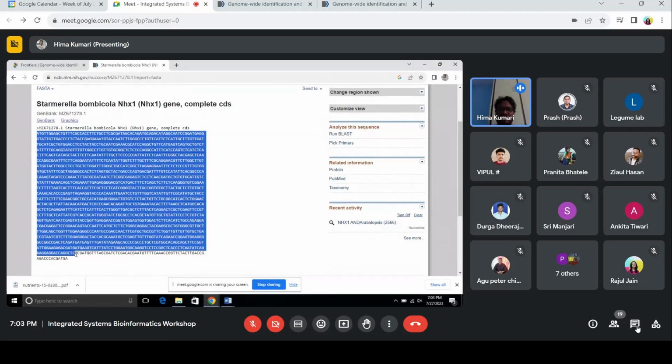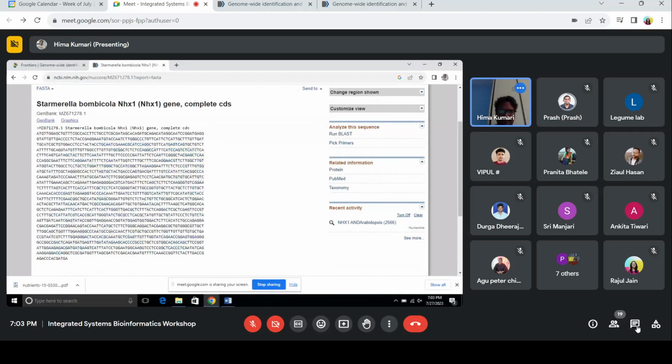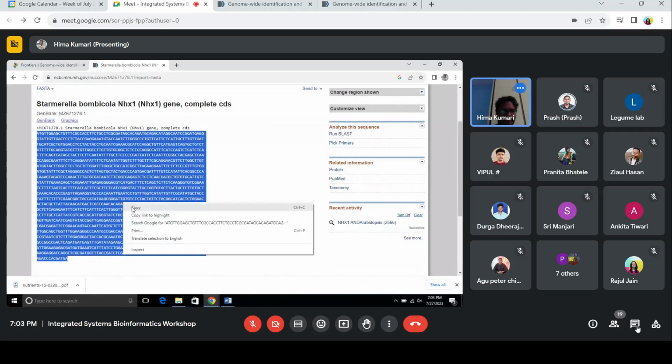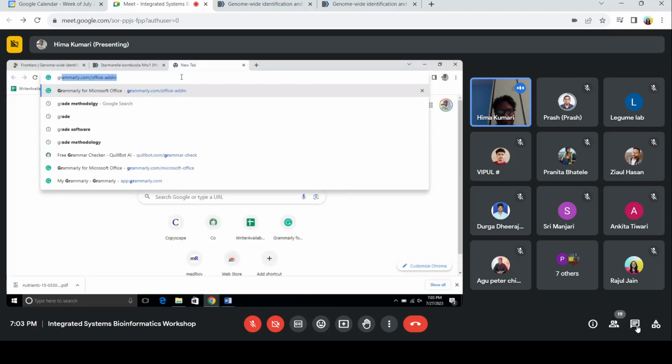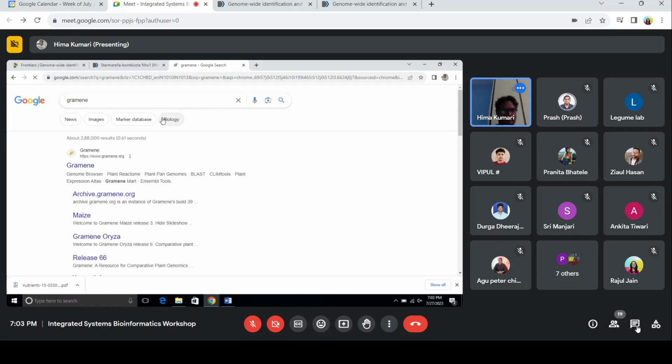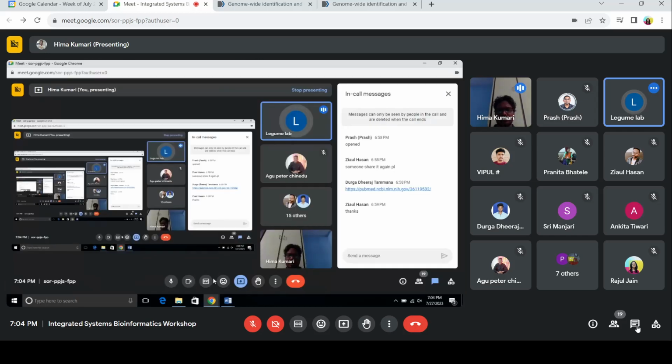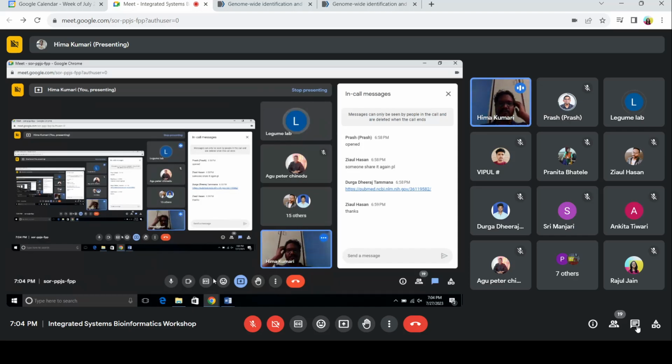First, we are taking NCBI, open NCBI. Once you open NCBI, collect the gene sequence which you want to study. And then open the Gramene database. Sir, Gramene will be having only one family. Are you able to follow me? If not, please let me know. I will stop there for some time so that everyone can move together.